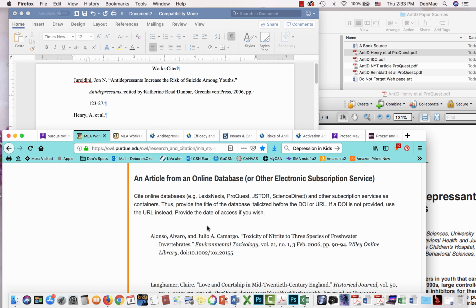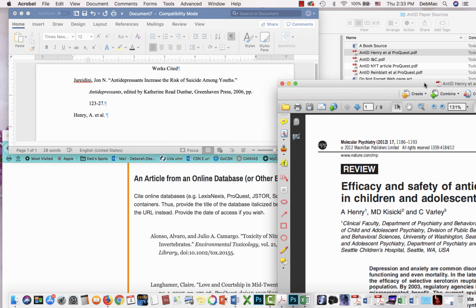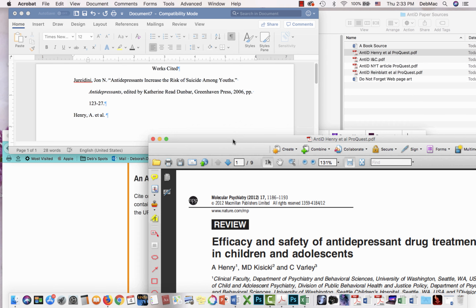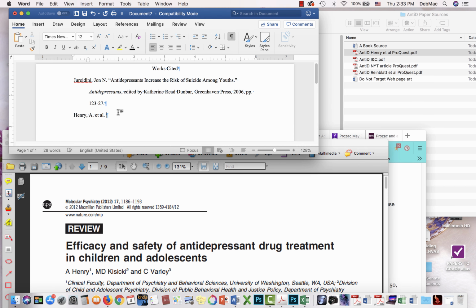The next thing we need is the title of the article. And again, all important words are capitalized, and the title of the article is enclosed in quotation marks, and there's a period inside the quotation marks at the end of the article. So we bring our source over so that we can see it. We have quotation marks, and then we type in our article, remembering to capitalize all the important words.